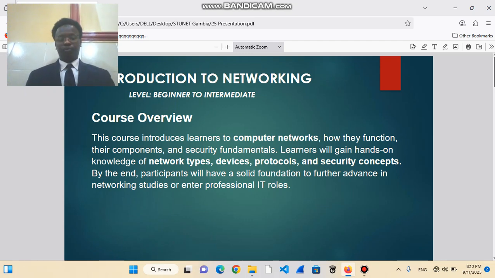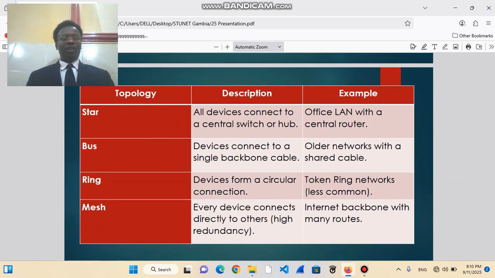Let's go directly to the topic. Very good. We have different topologies: star topology, bus topology, ring topology, and mesh topology. I will explain them briefly so that the video will not be too long. Let's say star topology. What is star topology? In a star topology, all the devices are connected to a central switch or hub. Later on, I will explain what a hub and a switch are. A switch is more advanced than a hub, but we will get to that. For example, office LANs with a central router.